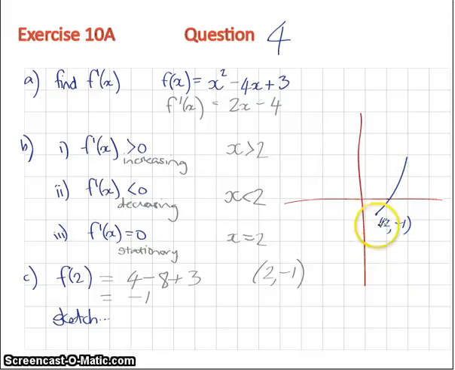We can also see that it's decreasing on this side, and that it's stationary at that point. So it looks a little bit like that. At x equals 0 we can see that that's the point (0, 3). And there we have it, that's just that sketch using the notion of gradients and derivatives.